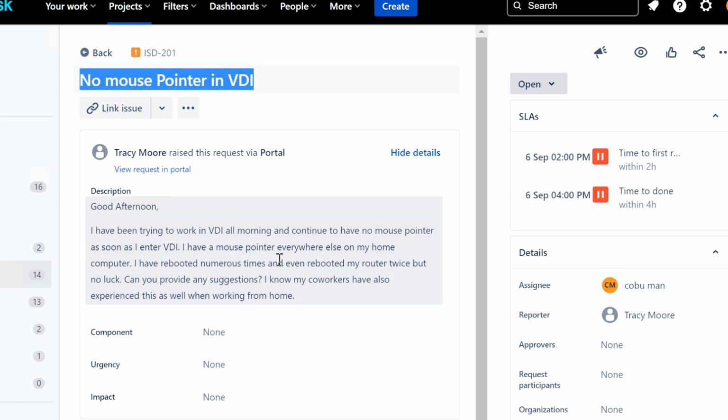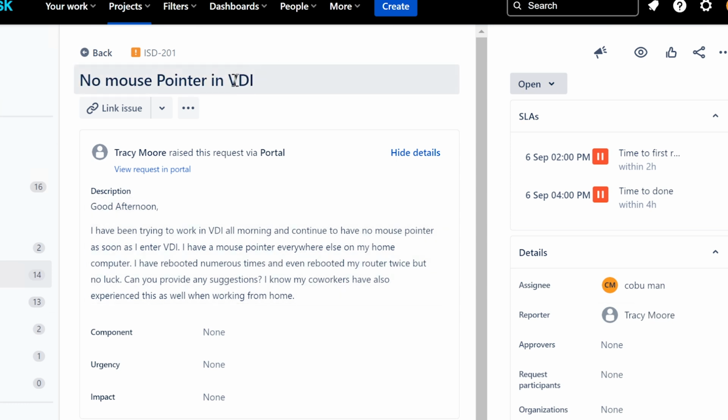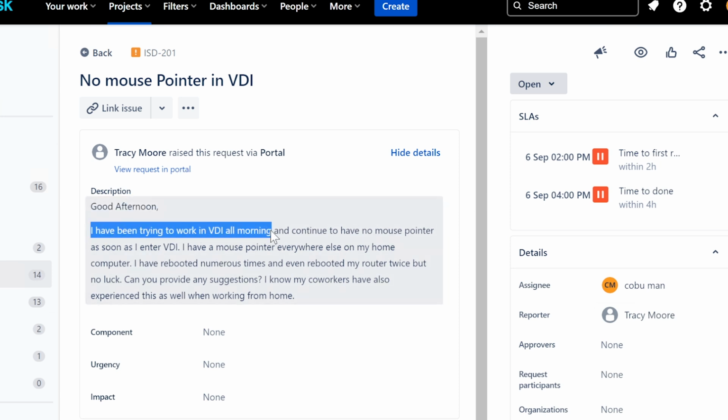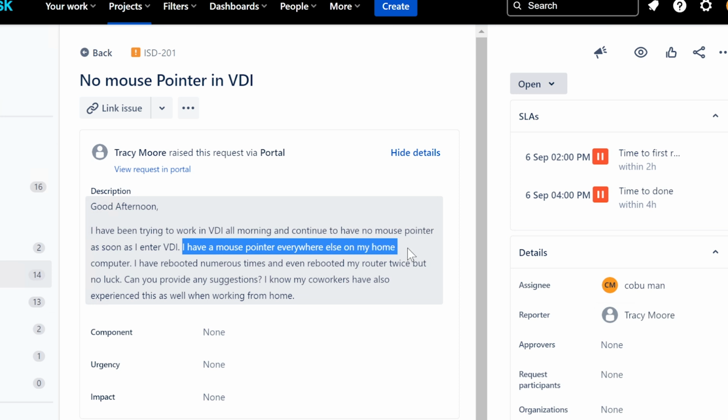No mouse pointer in VDI. VDI stands for Virtual Desktop Interface. Good afternoon. I have been trying to work in VDI all morning, continue to have no mouse pointer, and as soon as I enter VDI, I have a mouse pointer everywhere.